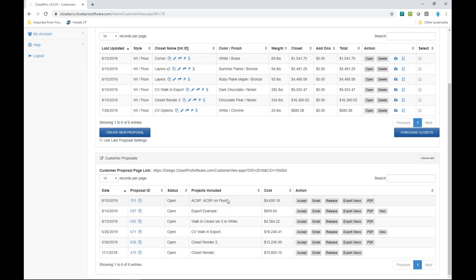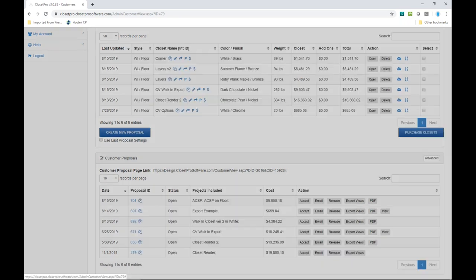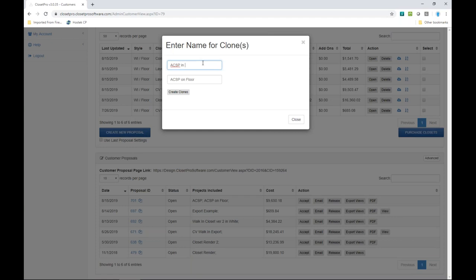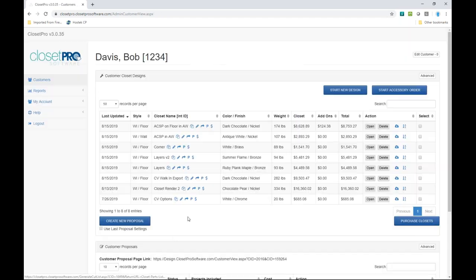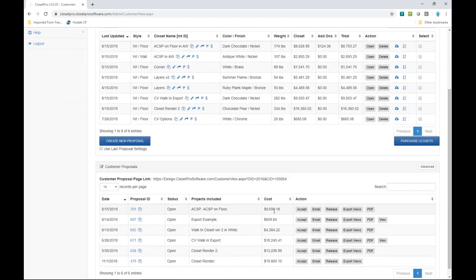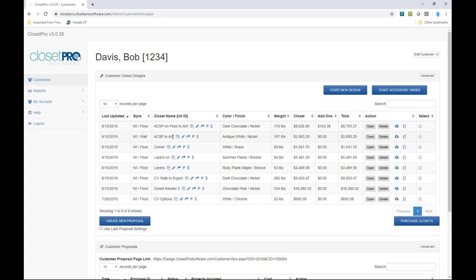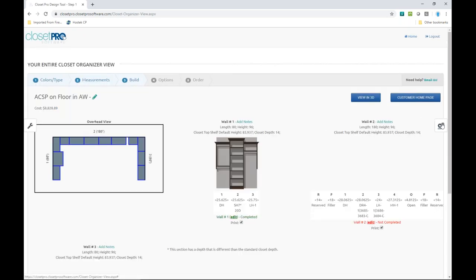If you needed to edit these, let's say the customer called and says, I'd like to see them both in a different color, you can clone them. So let's say they want to go antique white in both of these. You just rename them, and what happens is this original proposal stays there for history purposes, and now you have two of them up here that you can then open and change to antique white.